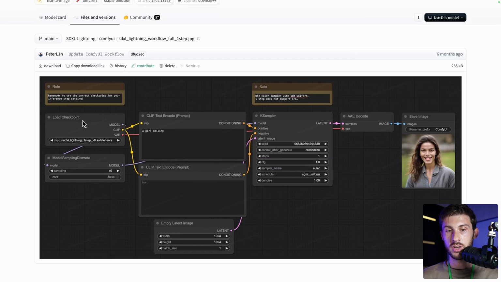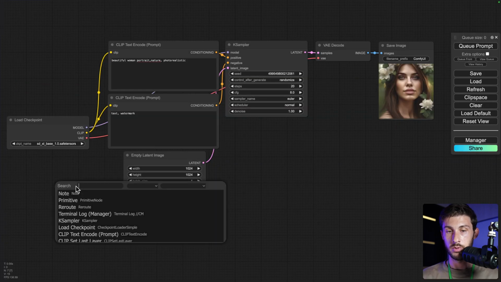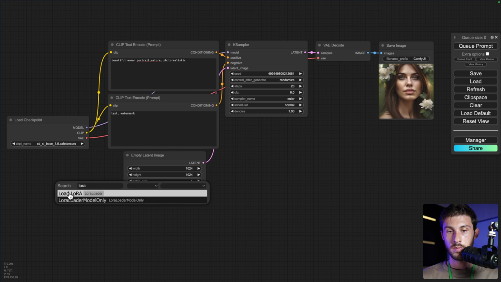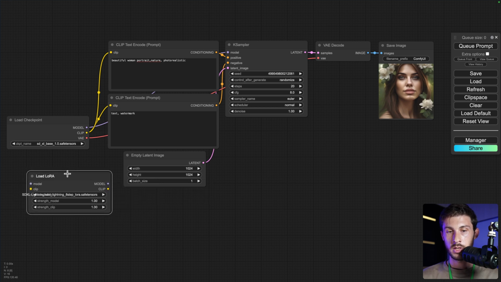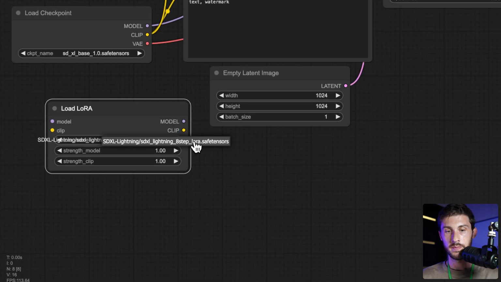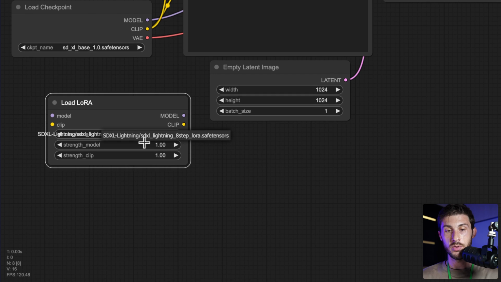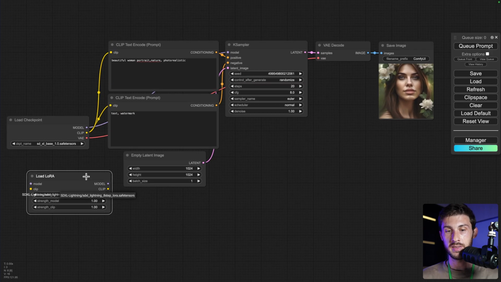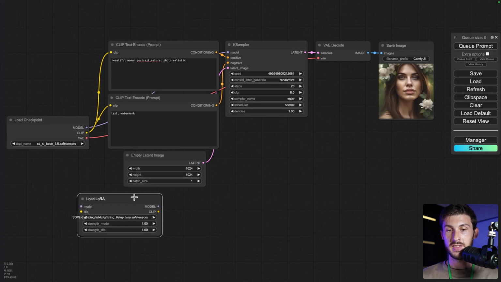So we have the Load Checkpoint and we will need to add a LoRA. We have seen how to find them easily. Load LoRA, and we can see here, we have our 8-step model that we installed. Maybe I zoom in if it's not very visible. Perfect. It would be empty if I hadn't installed it just beforehand. Then we need to change our existing workflow. So we connect the model to LoRA and the clip from the checkpoint to LoRA too.